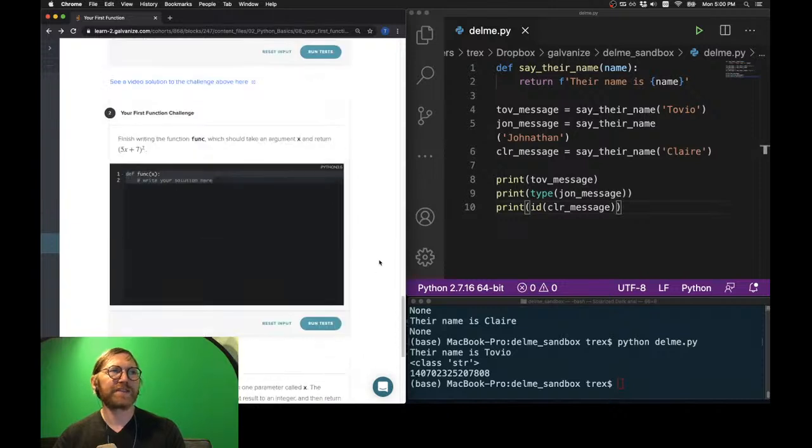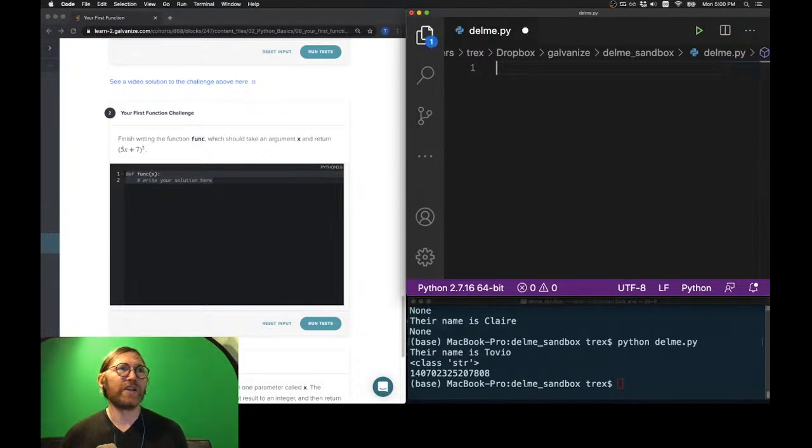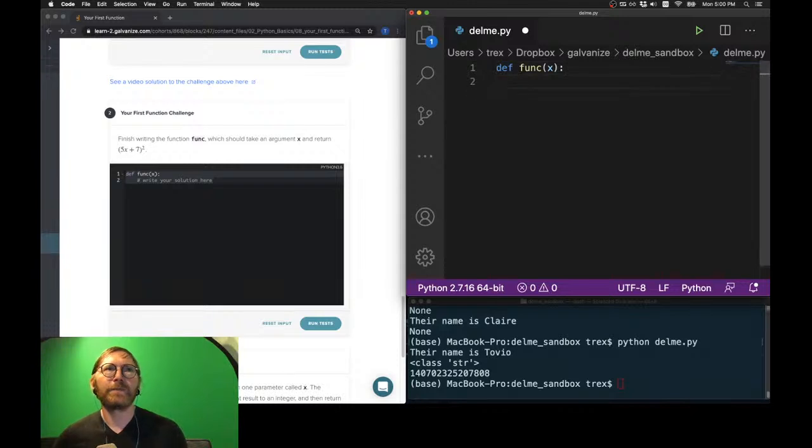And these are kind of nice. I'm gonna do this one. We're gonna write a function which should take an argument x and return (5x plus 7) squared. And it's gonna be called func. Not the best name, but let's call it that. This is your first function, or one of your first functions if you're just getting to this point. And let's call that on x.